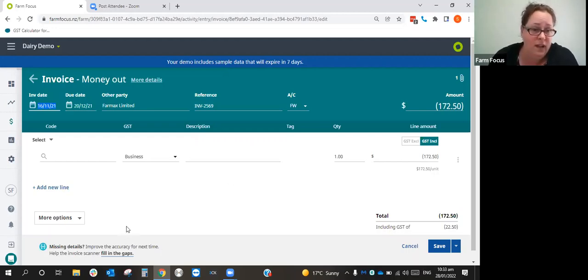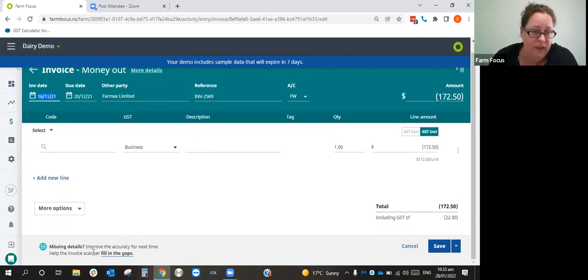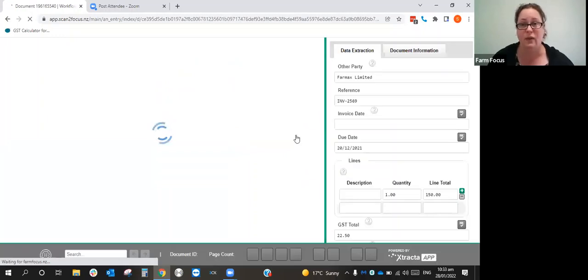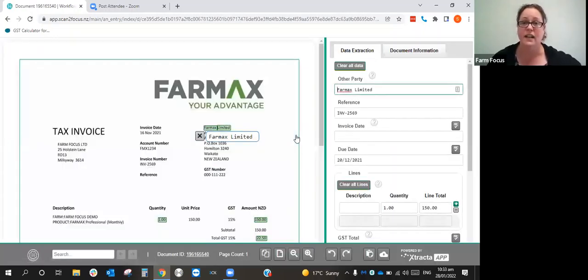So I'm popping down the bottom where we've got missing details, improve the accuracy, etc. I'm going to click on this link, fill in the gaps. And what you're going to see is on the left-hand side, we have a physical copy of the invoice, and on the right-hand side, we've got the data that it has extracted. So this is my Farmex invoice. There we go. So these green boxes that you can see, this is the program showing you what it thinks you want to see.